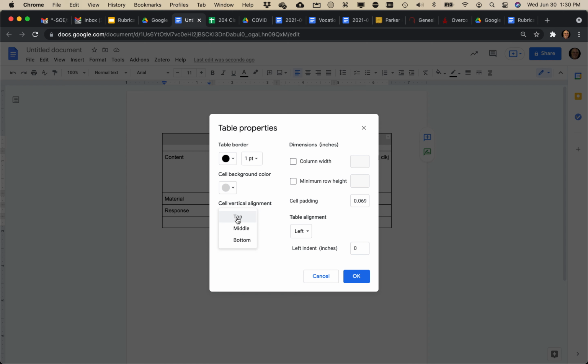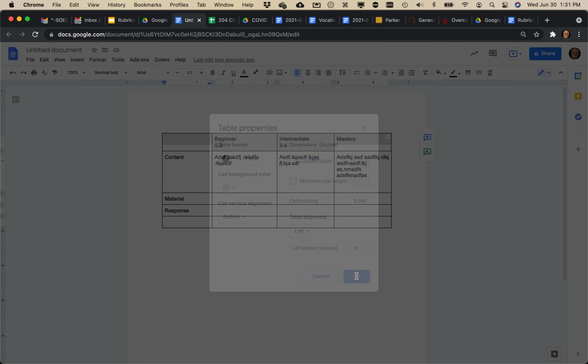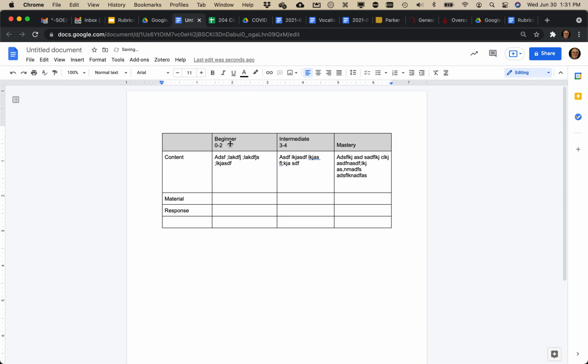I can tell the alignment to be top, middle, or bottom for that particular cell or rows of cells. I can also set minimum row height and alignment and so on. Click OK, and now I have a colored background behind those. Otherwise, it's similar to the idea of using Microsoft Word.